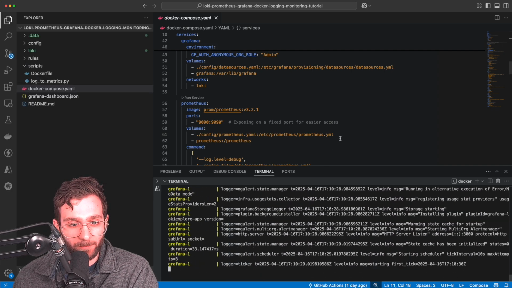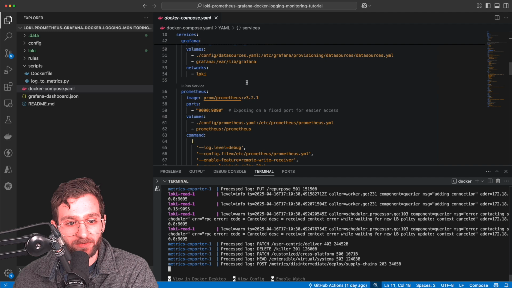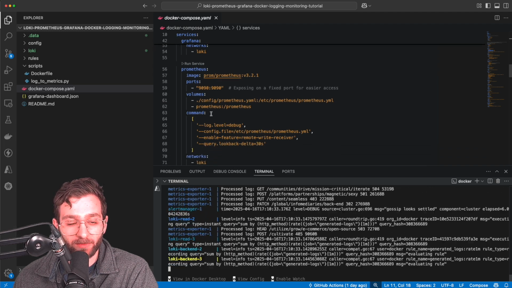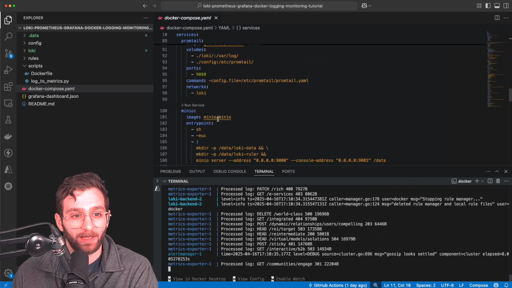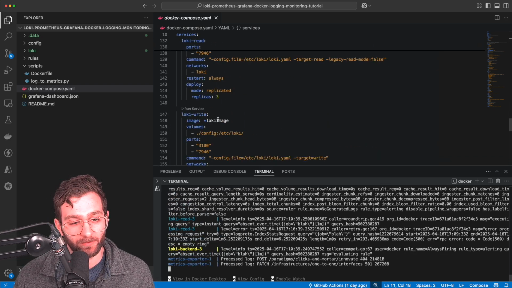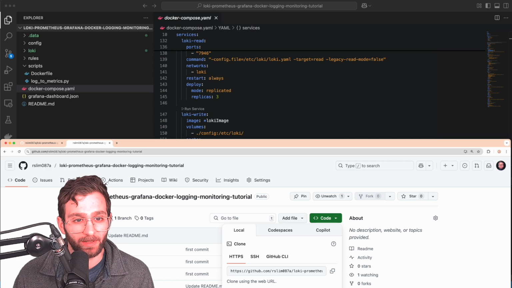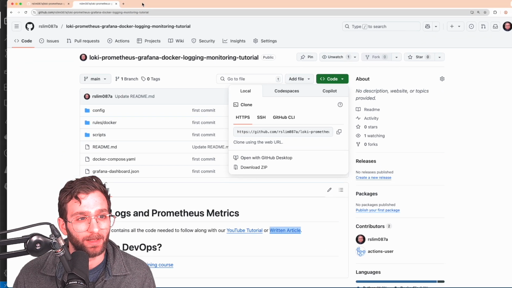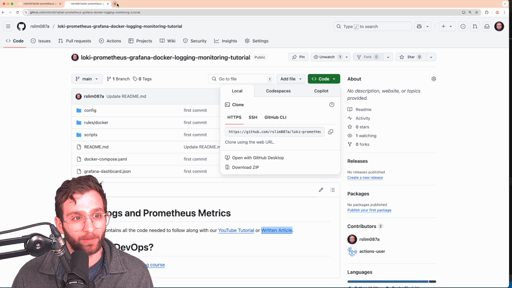Okay, anyway, the result of this is Prometheus is going to have a bunch of fake metrics, Loki is going to have a bunch of fake logs, and we can query all of them from Grafana. So now we can go ahead and access Grafana on localhost 3000.